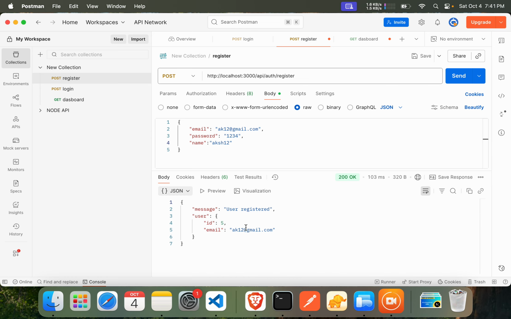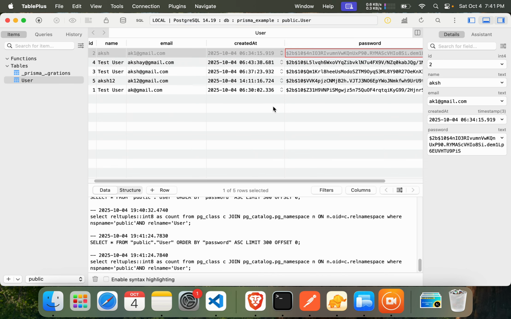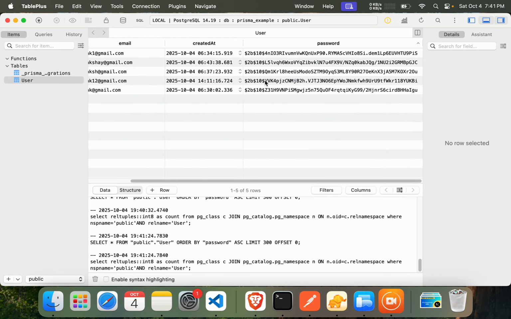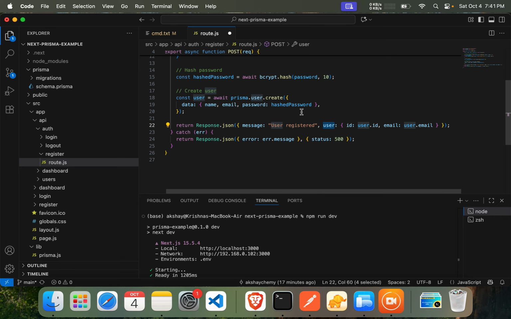ID is 5 and email is this particular email. So now if I just refresh my DB, here is the entry. Okay, so as can be seen, user has been created and we can't see the password of the user in the DB because it has been hashed. Okay, so this is how the registration route is working.